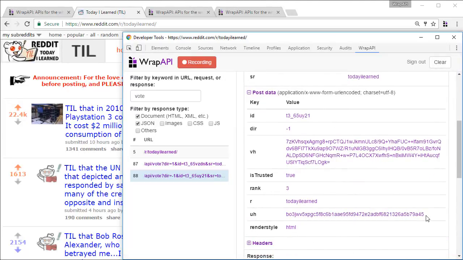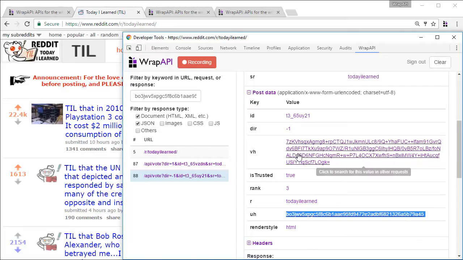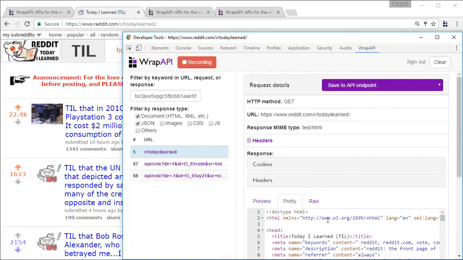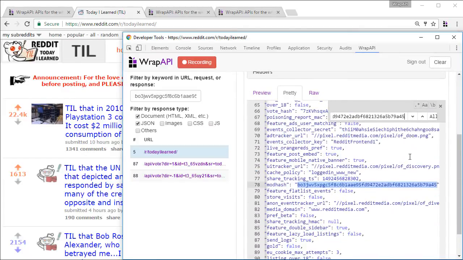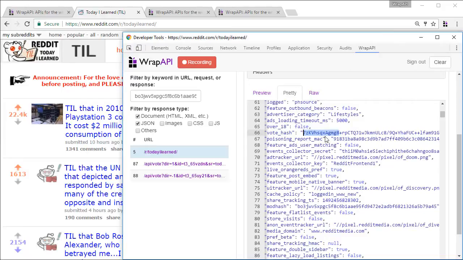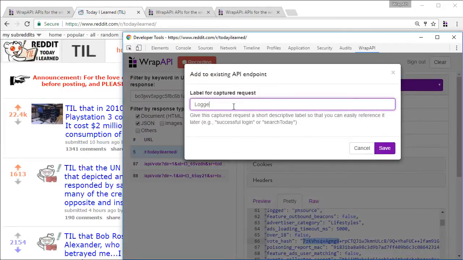Let's figure out where these are coming from by clicking on them to search for them in other requests. It seems that both of these can be found on the home page. Specifically, they're the mod hash and the vote hash. Let's also save this request as an example to our other Reddit API we created in the last tutorial.